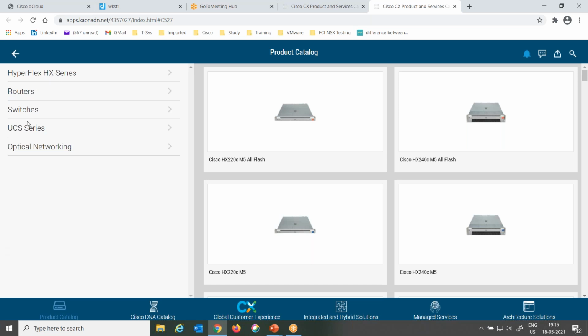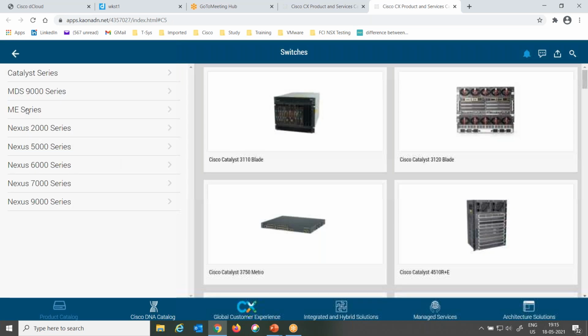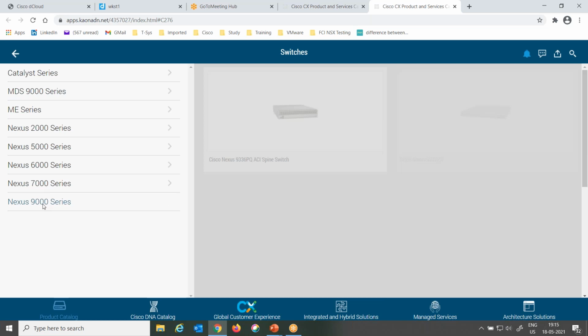HyperFlex devices, routers, switches, UCS series, and optical networking. Our focus is on the switches, so we'll click switches. And in the switches, we will not be talking about MDS because they are the storage switches. We are not going to use these switches even in our lab. We are going to talk about the high-end Nexus 9000 series of switches.